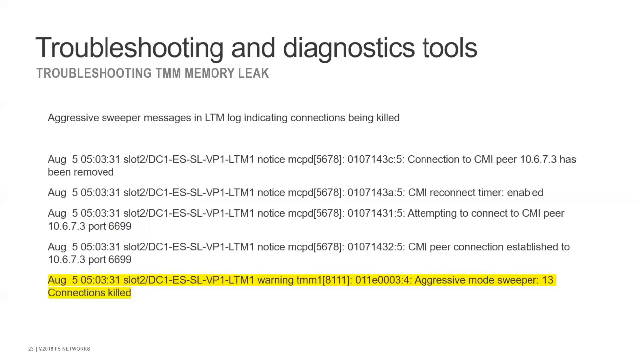So when the BIG-IP reaches that point that it needs to start ripping connections, the aggressive sweeper is triggered. You can find on the LTM logs this particular message that will be an indicator that the aggressive sweeper is being triggered. You can see that the aggressive mode sweeper killed 13 connections.